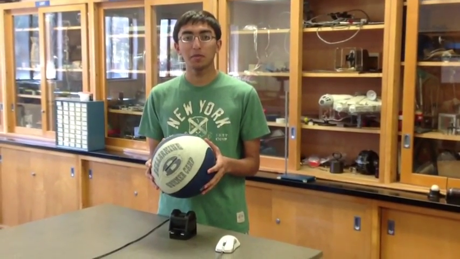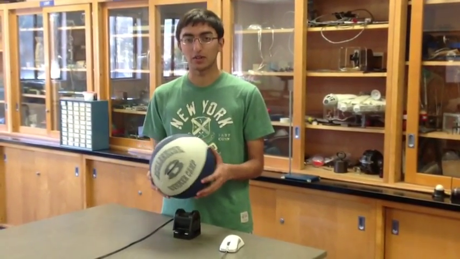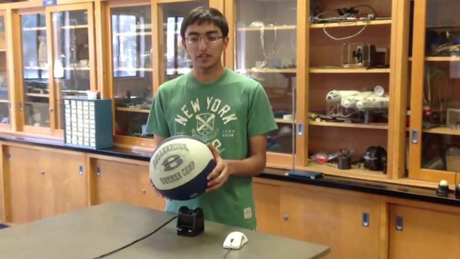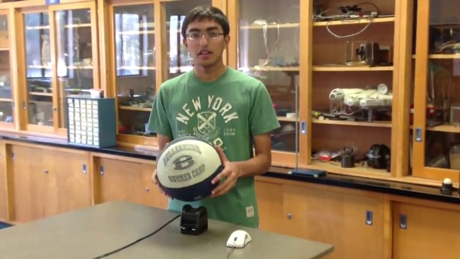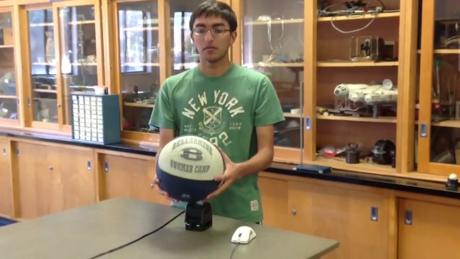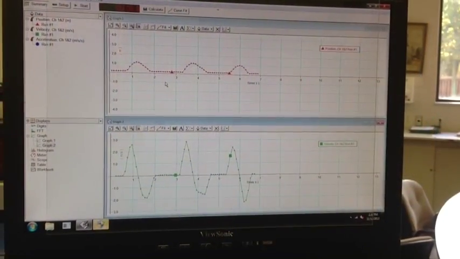Now it's time for the actual lab. What we have to do is throw up the ball in front of the motion sensor. So use both hands for this, click start, then throw up the ball and record your data. Your data should look something like this.